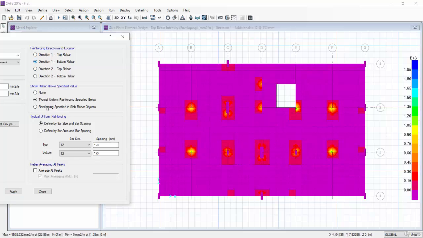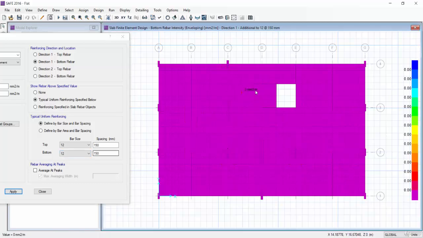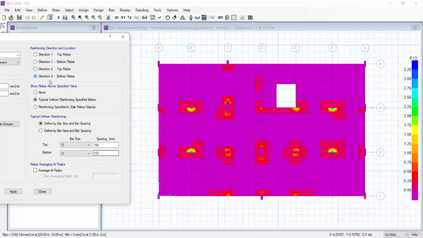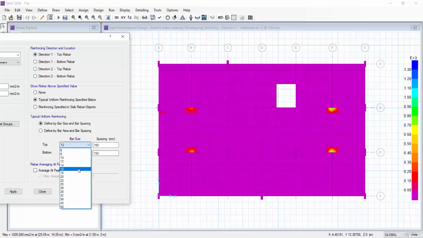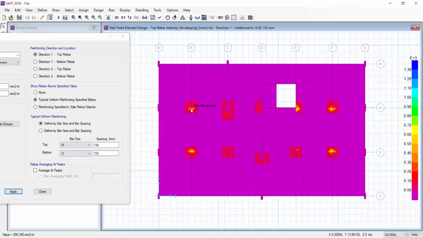For direction 1 bottom, same thing. We don't need to put additional reinforcement. Direction 2, we need to put additional reinforcement. Okay, and here we need to put small additional reinforcement. We can increase the number of bars, for example, and here we decrease the amount of additional reinforcement.